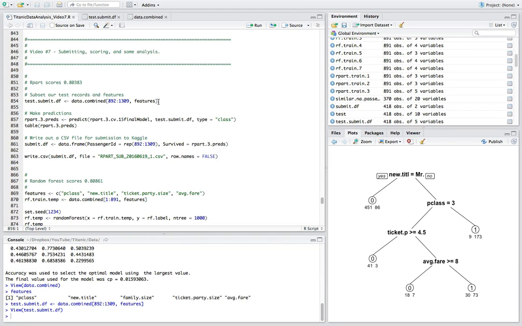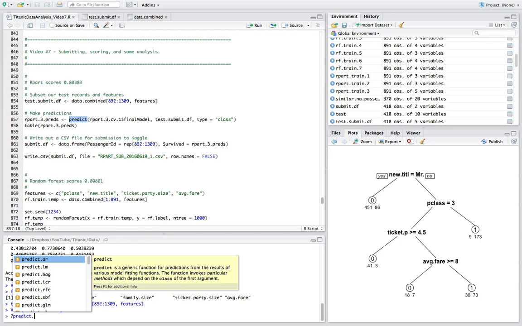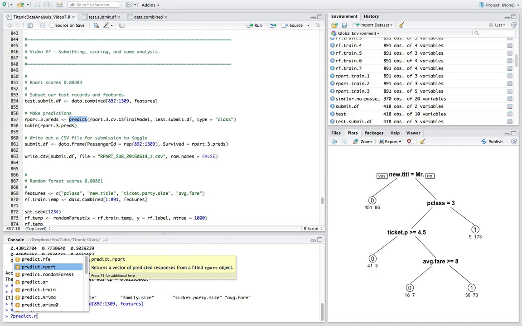So next up, we need to use a function to feed those test records into the model that we trained at the end of video 6 to create some predictions. And that's what this line of code does. So as we've seen so many times in this video series, use the help system. Now in particular what we want to do is take a look at the help file for the predict function. But more specifically, there are many, many flavors of the predict function, as you can see here in the IntelliSense that pops up in RStudio.